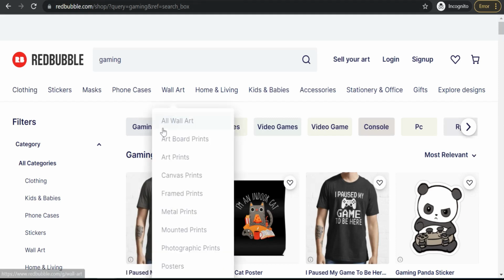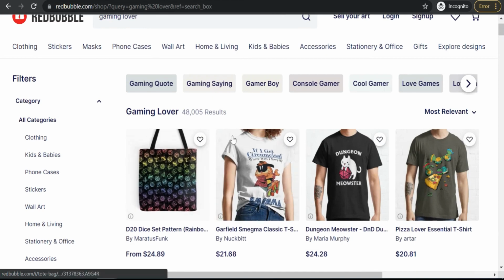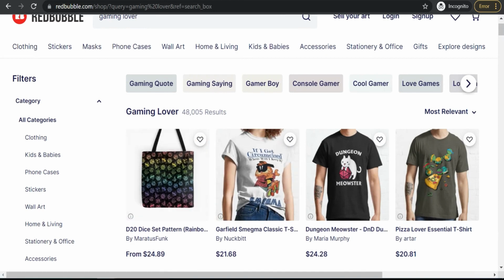Okay, and the same goes for this keyword, gaming lover, and so on. So you have to be careful when you select the main keyword of your design, which should have less competition, less crowding, and a smaller number of search results.